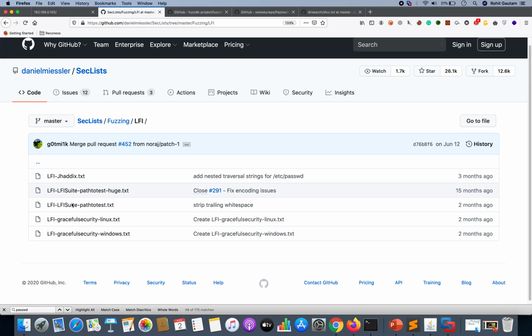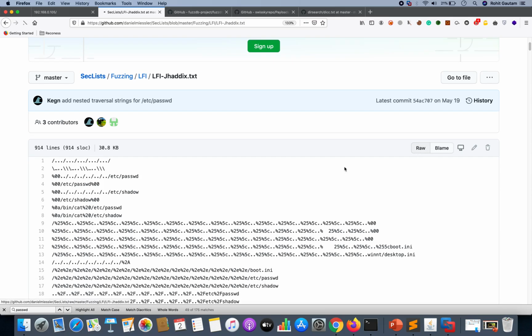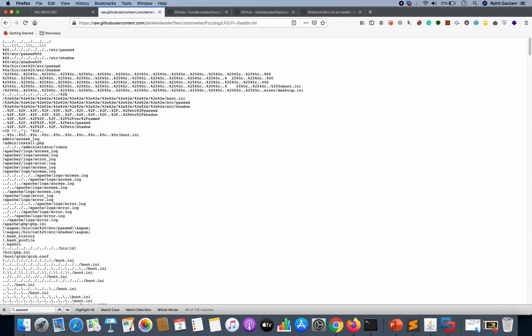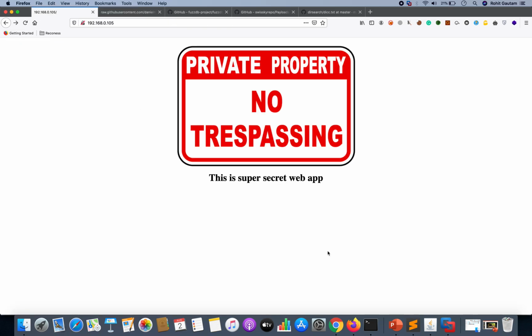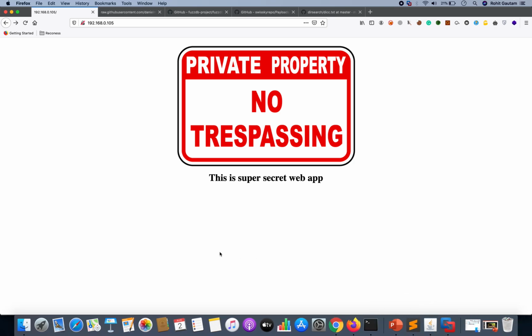So I'll just go to LFI. In LFI, you can see we have the JHaddix LFI Jhaddix.txt word list, which will be useful for finding LFI based vulnerabilities. So we are going to use this one. I'll open that and copy these 914 lines. Alright, so we have identified the web application, and also we have the word list that we are going to use. In this video, we are going to use Burp Suite as our tool for fuzzing.